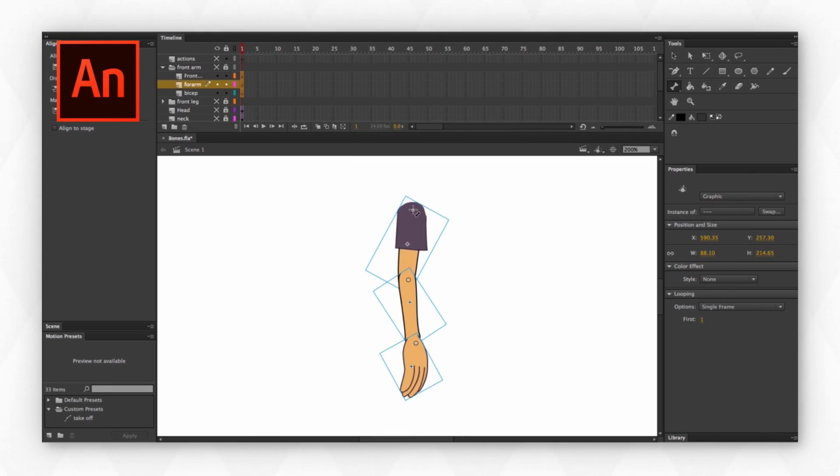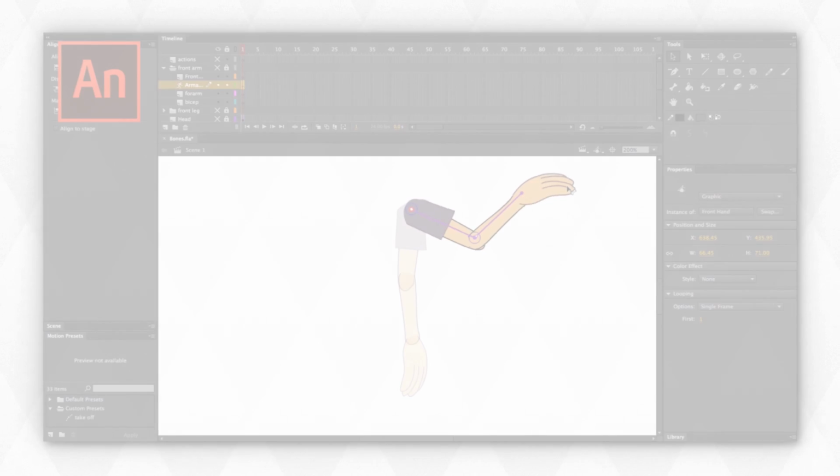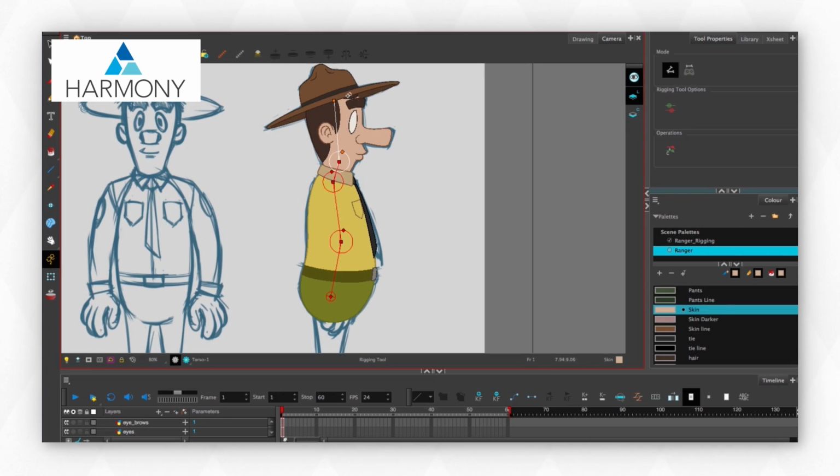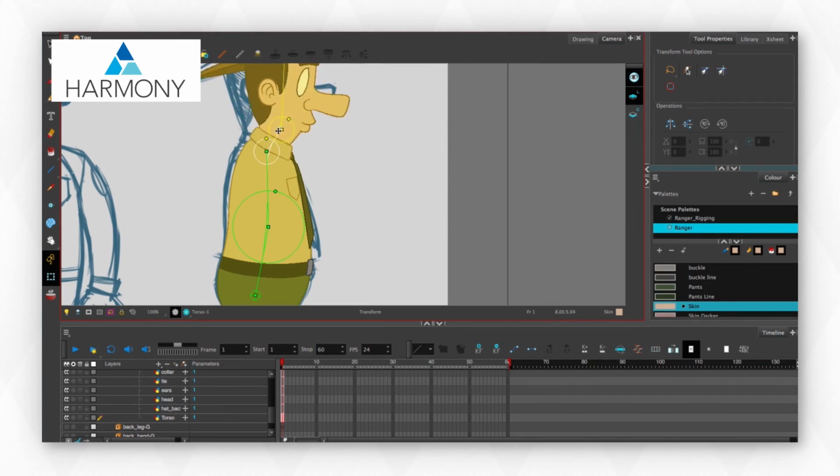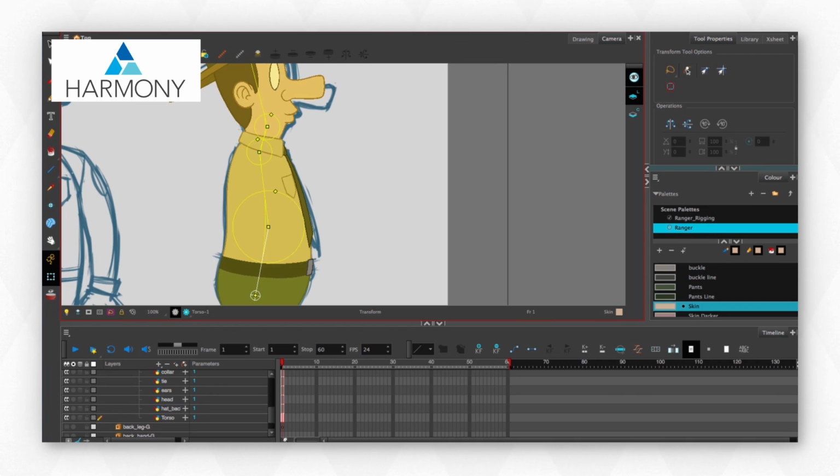Both Animate and Harmony have tools for rigging characters with bones to create easily animatable puppets. Animate's rigging might be a little easier to use, but Harmony's is more advanced, especially if you're willing to pay the extra money for Harmony Premium. Then you get more advanced deformers besides regular rigid bones.